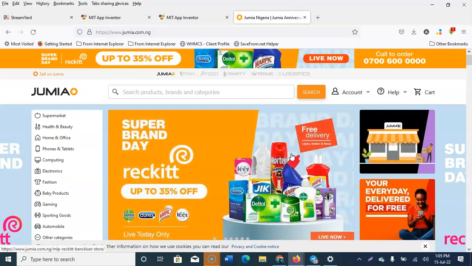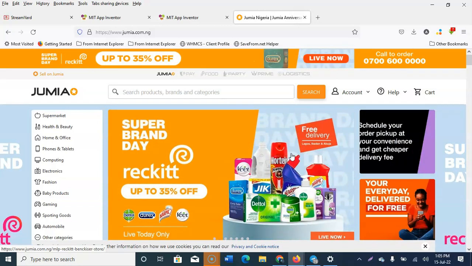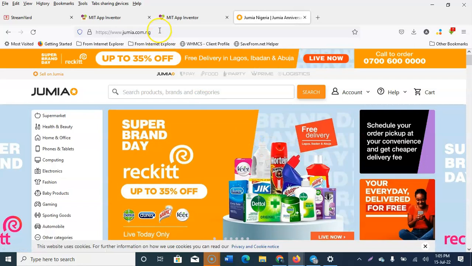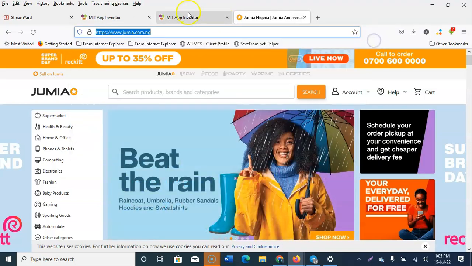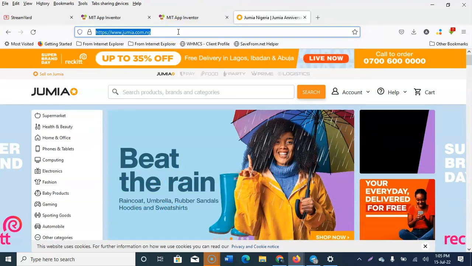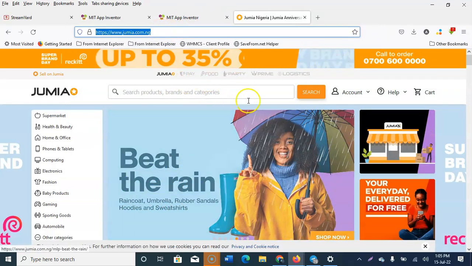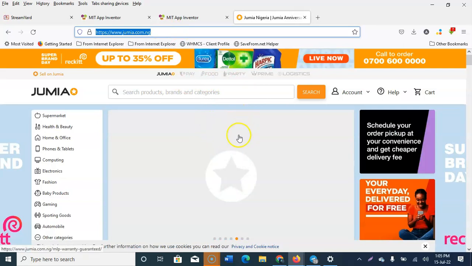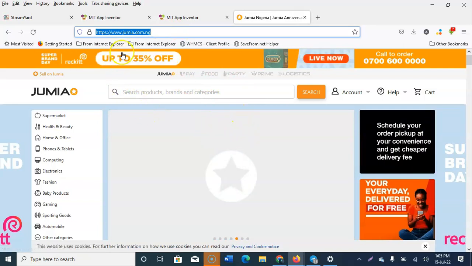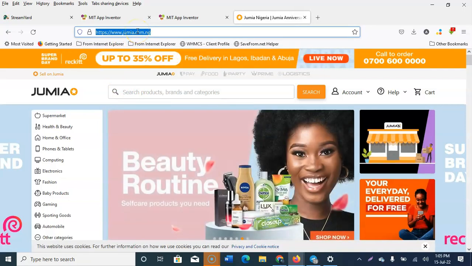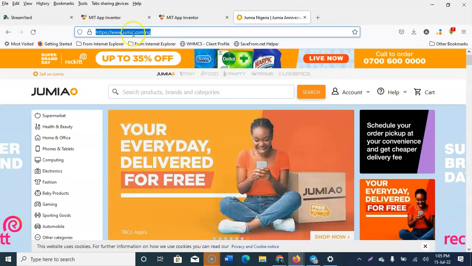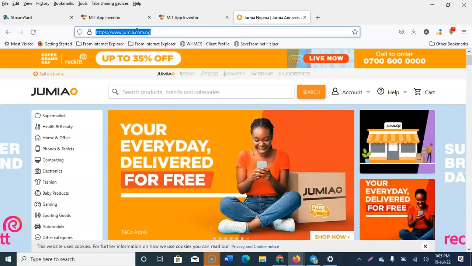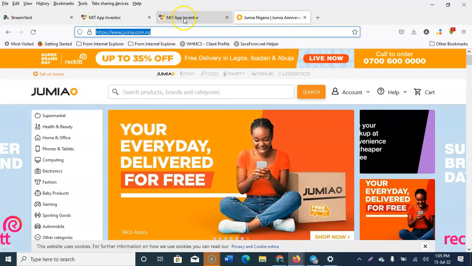Okay, so now this is Jumia. The only thing we need here is the web address, which is this. Are you following? This is Jumia website. You want to turn it to mobile app. What we need here is just the address. That is the domain name of the website. So you only need to come here and copy it. Okay? So now we are going back to App Inventor.